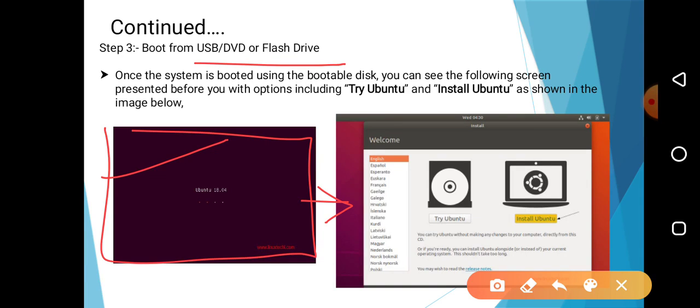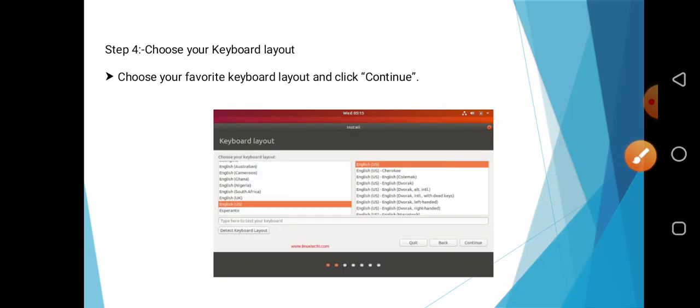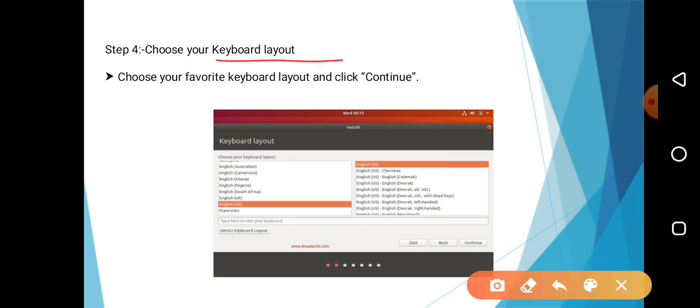You can select as per your choice, but we are selecting the English one, and we are installing a fresh copy on the computer. Therefore click on install Ubuntu. After clicking on install Ubuntu, it will ask you to choose the keyboard layout. So by default it is English US.